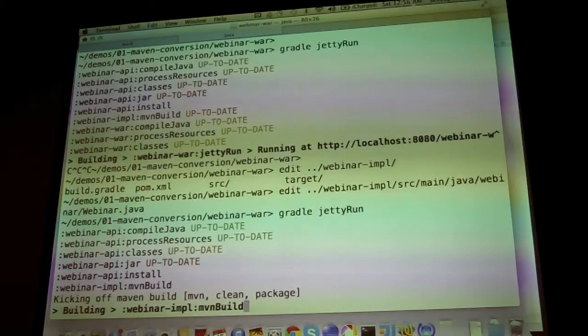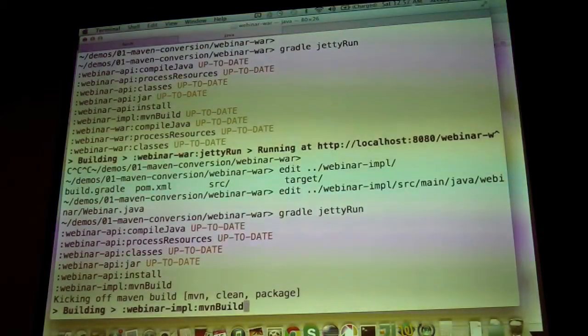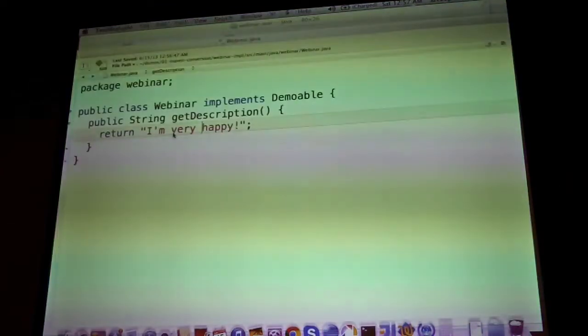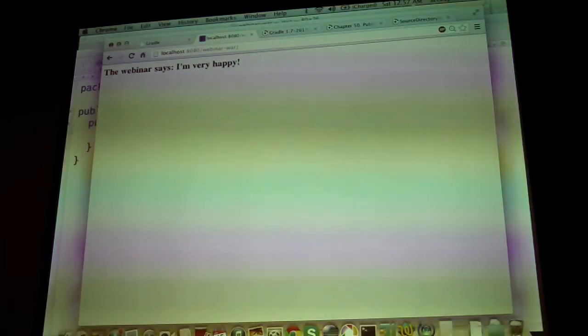Jetty will kick off. Maven build does its thing. Jetty has been started. I'm very happy. There you go.